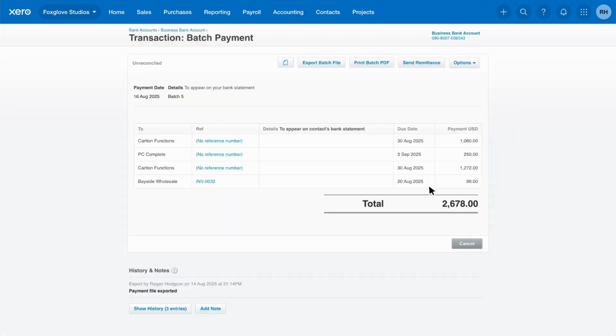Xero has created the batch payment. You can attach documents to the batch payment in Xero using the file icon. For example, you might want to add a document authorizing the supplier payments if you have a manual approval process.